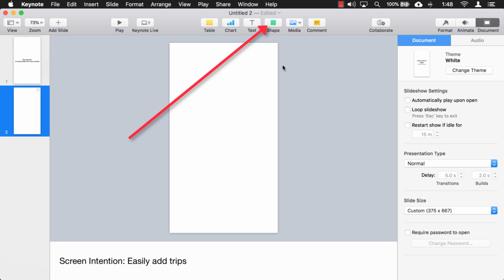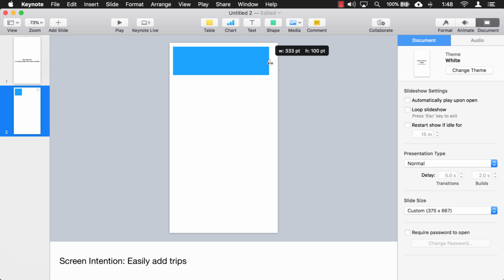So here's what I'm going to do. I'm going to add my first shape by clicking on this shape button right here. And then I'm going to add a square. This will represent a row in a table view. Now, I don't want any colors. I just want black and white.